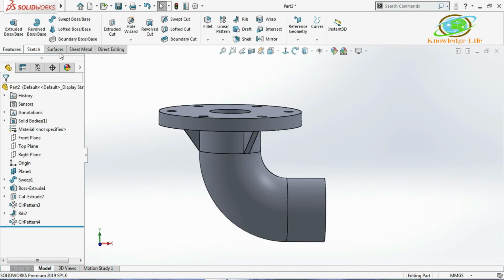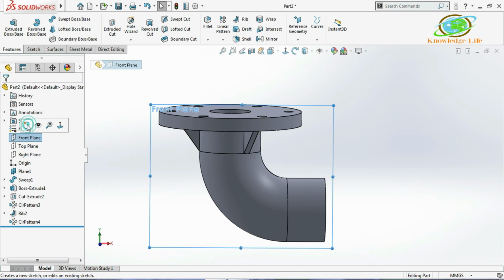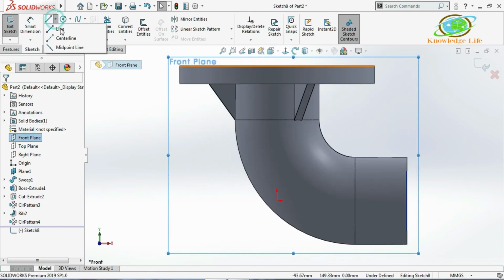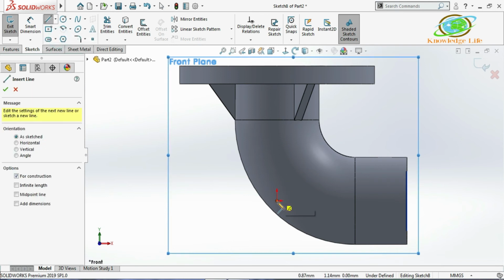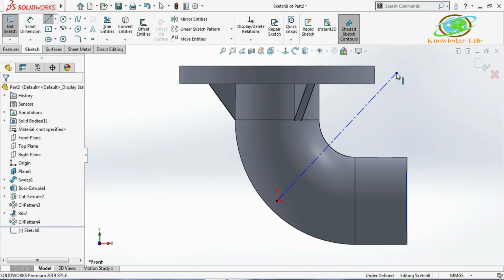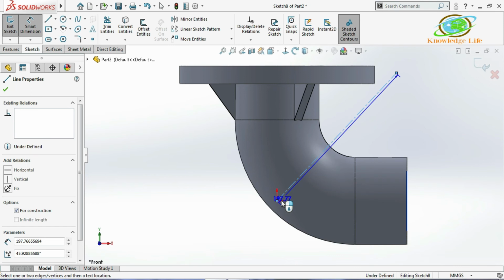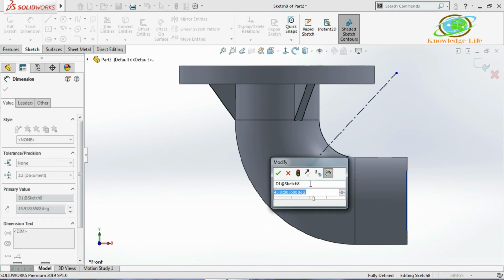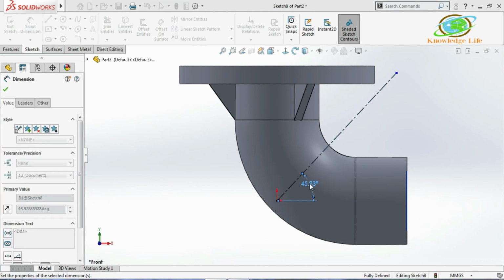Now I will select the front plane and click on the sketch. Make it normal to the plane and I will go for the line command here. I will choose center line for construction geometry and just make a line like this, and I will go for the dimension here. Click on this line and click on this point and I will be giving the angle with the base, which is 45 degree.